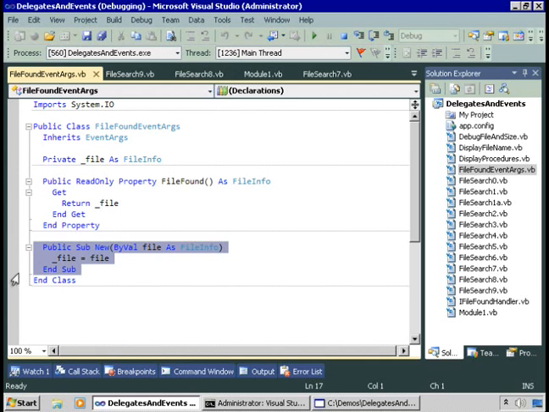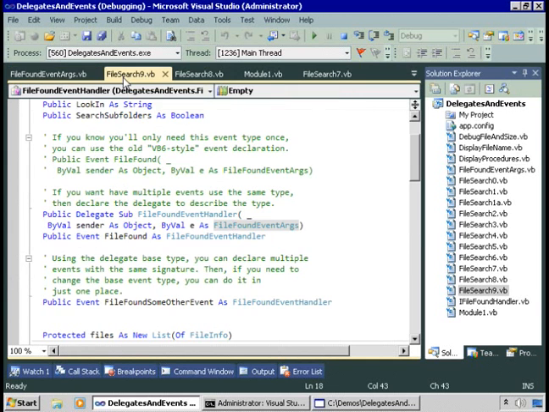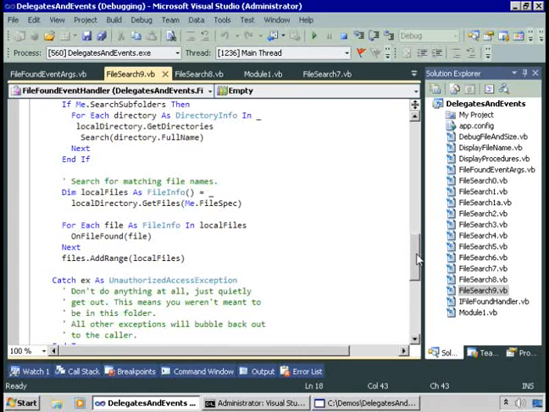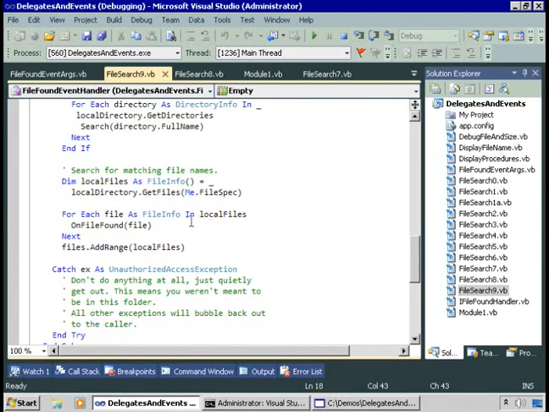All right, well, let's go back and look at our code in FileSearch9. In FileSearch9, when you find a file, here we go, every time we find a file, we're going to call the OnFileFound procedure, passing in the FileInfo object we found.